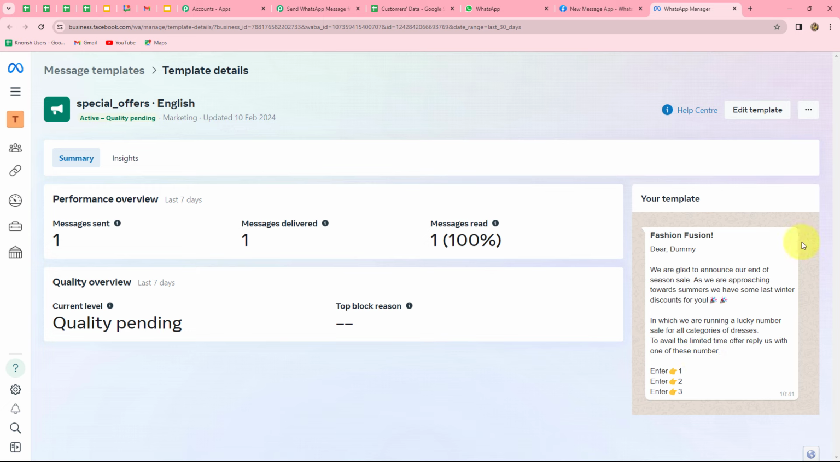So I'm going to send this message to all my customers, and when the customer is going to reply with these numbers, let's suppose the customer is going to reply with 1, then I'm going to send a different discount offer to that customer as a reply. And similarly, if they are going to reply with 2 or 3, in the same manner, they will receive different discount offers. Okay, so this is my template which I have created.